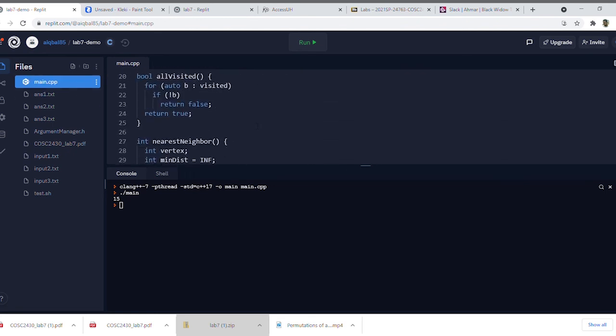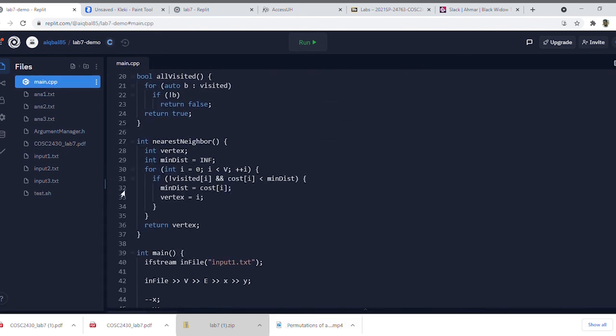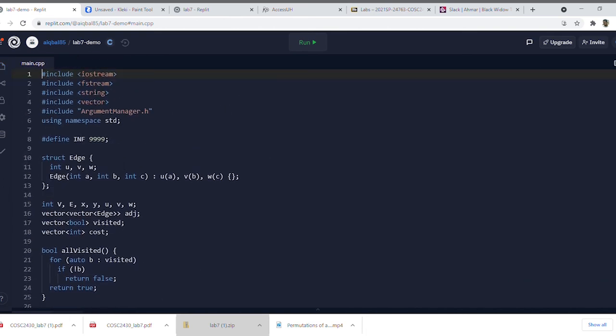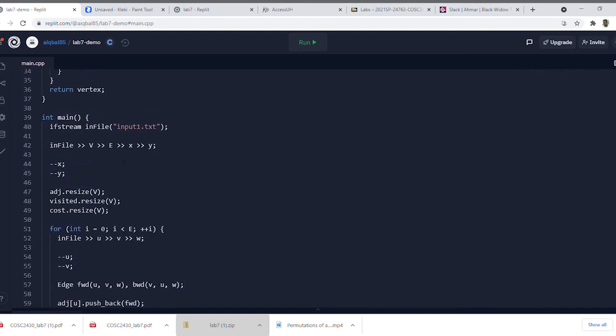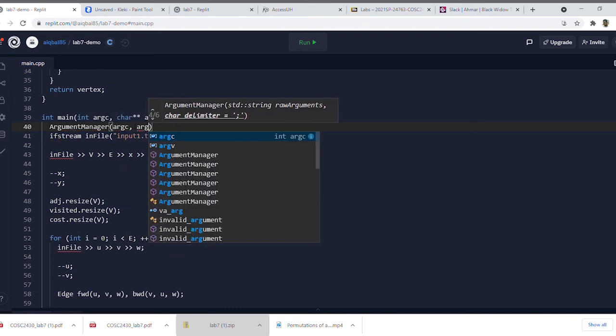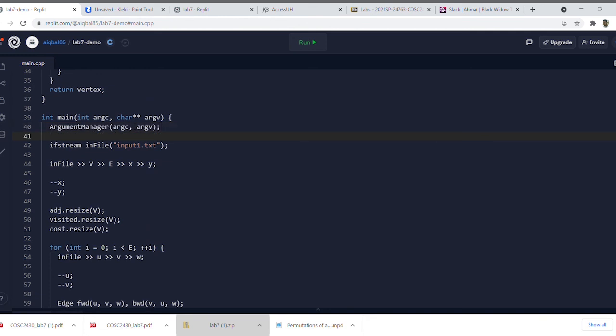Now what do we do? I think we should get this file ready for submission. So we have the argument manager here. We'll come down here and we'll say int argc, argv, hold on, argv. Let's instantiate the argument manager with argc and argv. This will be am. We usually call this am.